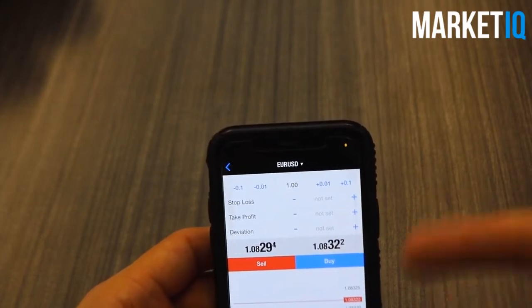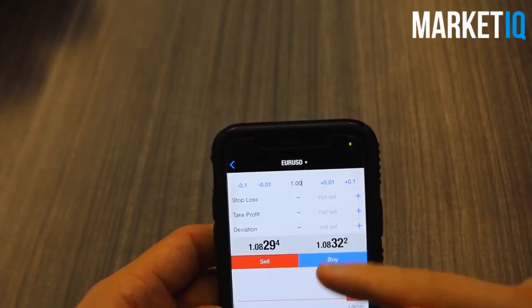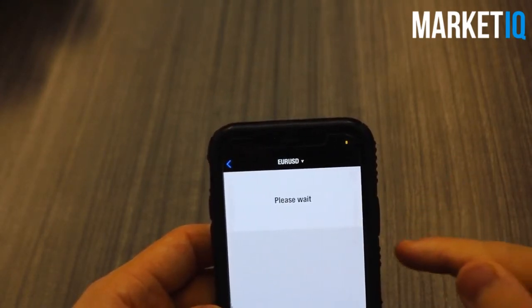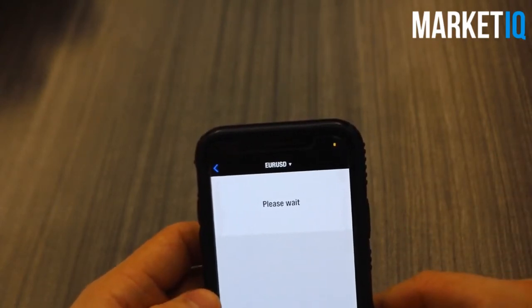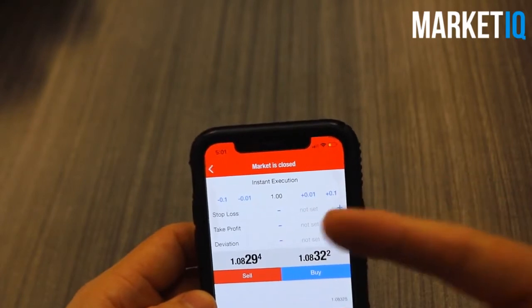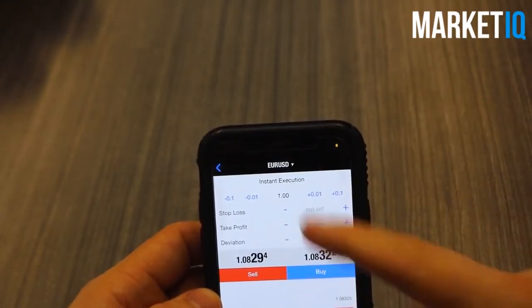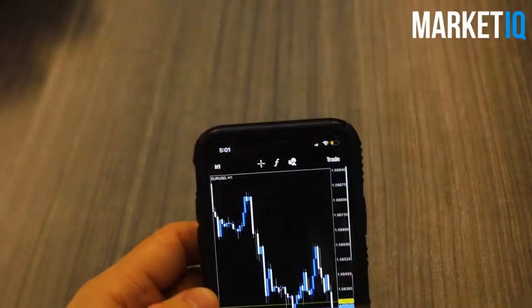Now it's not going to let me enter the trade right now because the markets are closed. You'll get a little notification. Sometimes it'll take longer since the market is closed. Obviously it tells me that. Now during the market, when it's open, you can do all of that.